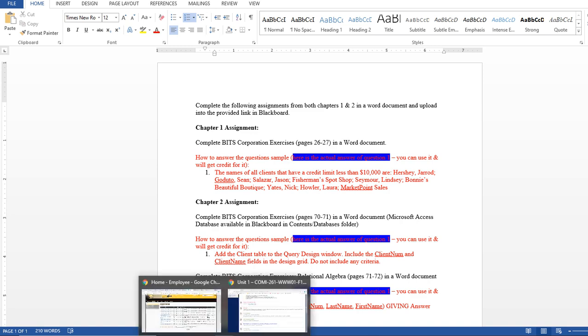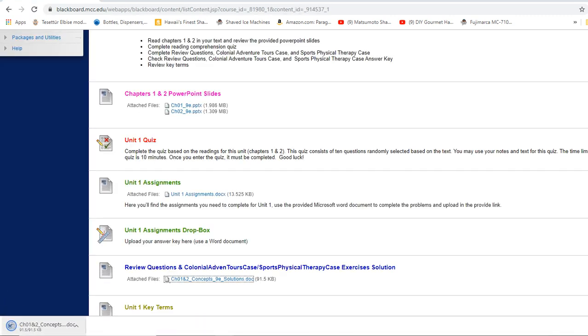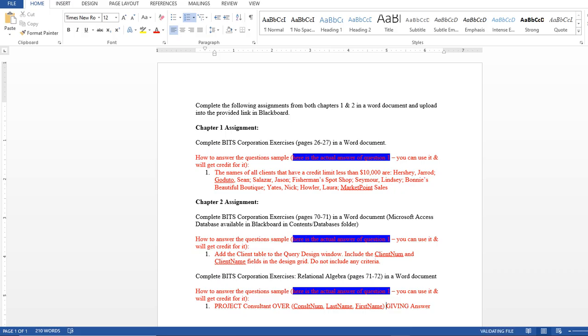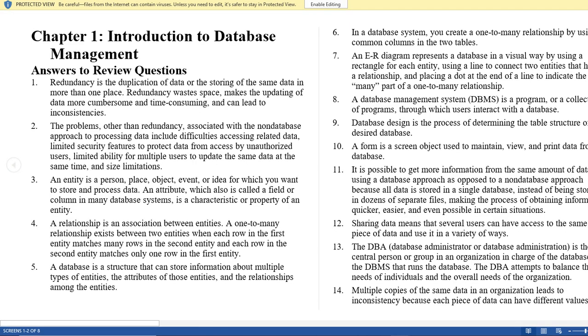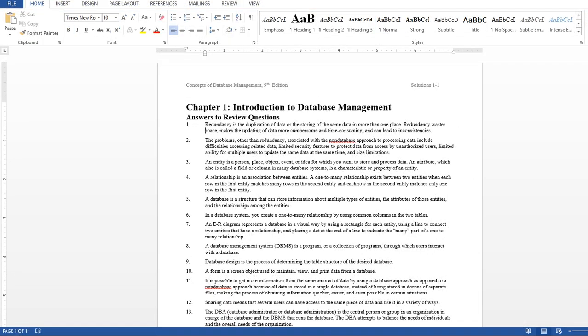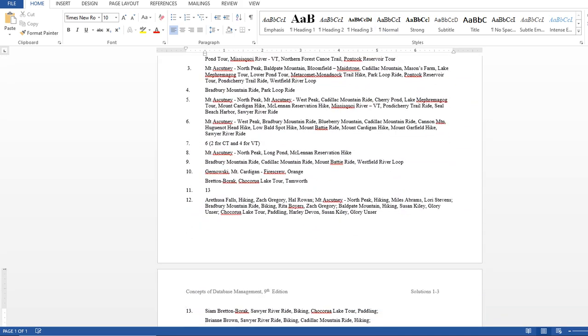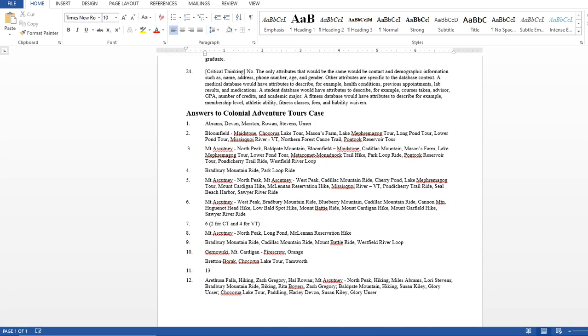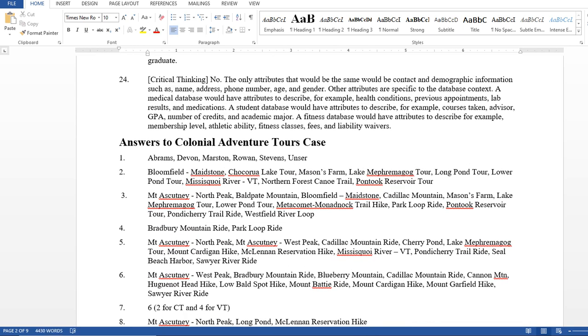Let's go back, and I want to show you the solutions that will hopefully make a little bit more sense for you guys. If you look at the solutions, I have the review questions, the answer key for the review questions, and I also have the answer key of the 2 other cases that are available. So if you study this, it will help you tremendously to complete your assignment, because they're very similar in format. So how do I answer them? You answer them this way.